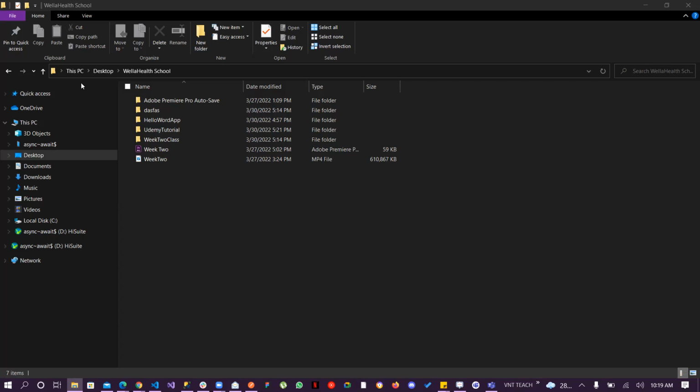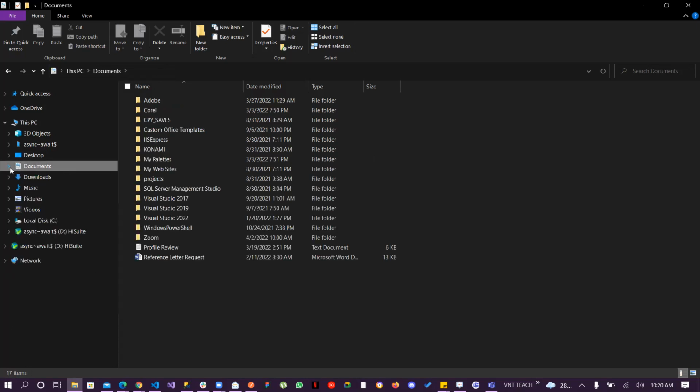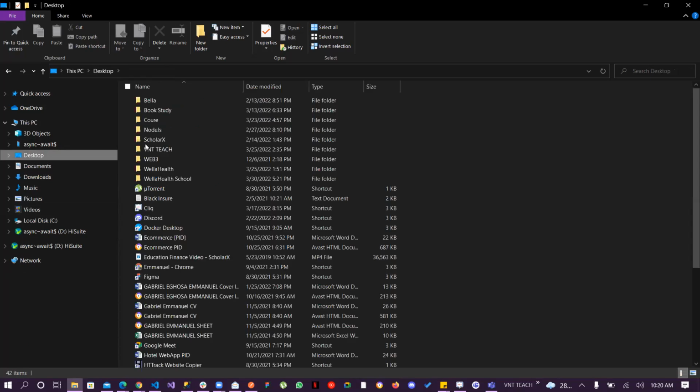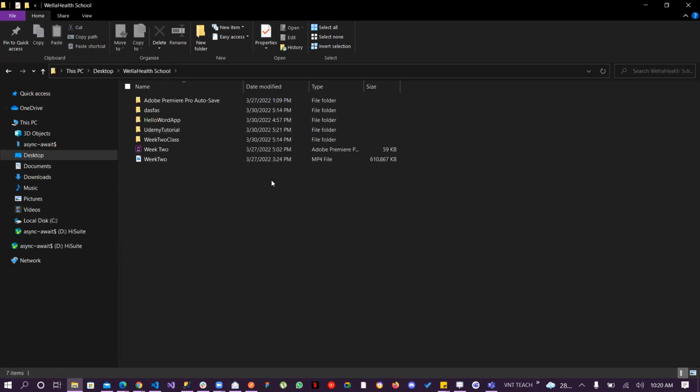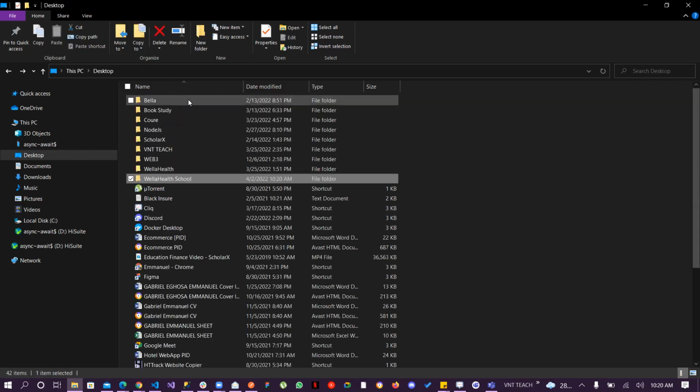For mine, you can see that I created a folder called Weller L School in the desktop folder of my laptop. I can decide to do it in the documents folder. I can decide to do it in the downloads folder. And I can also decide to do it in any of these other folders, right? But because the desktop folder is the most accessible, that's why I created a folder called Weller L School. And in here, I can now create any project I want.